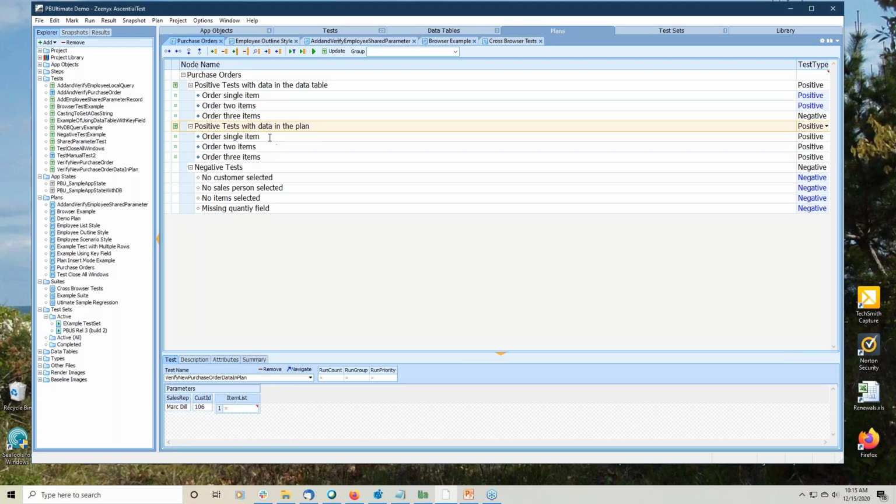And here's what I was talking about when I said it has the advantage of reuse. Watch this. Notice I set all the data at the parent node, where I've got this group of tests that I call positive tests with data in plan. Now if I come here and click on this instance, you're going to notice a slightly different coloring. If you see it in bright blue, it means that I'm inheriting the data from the parent. You see I put in Mark Dill 106 and I didn't put anything in the item list.